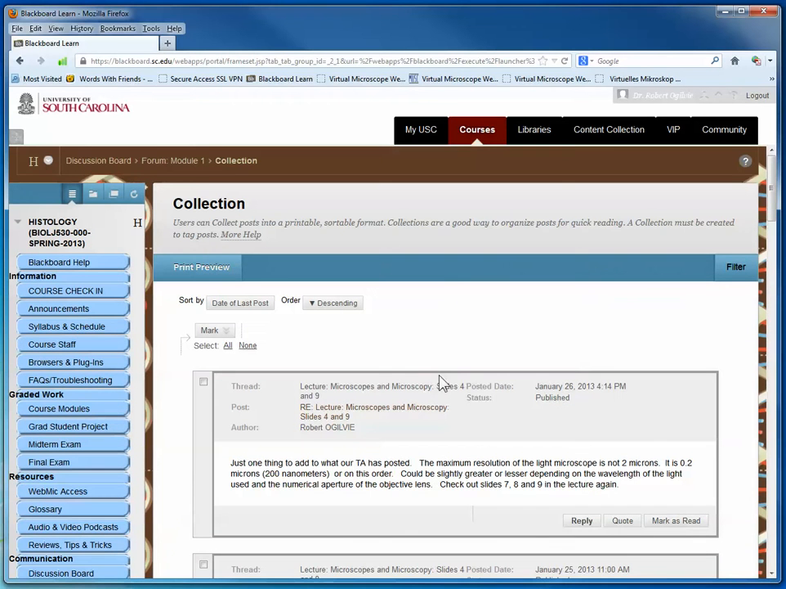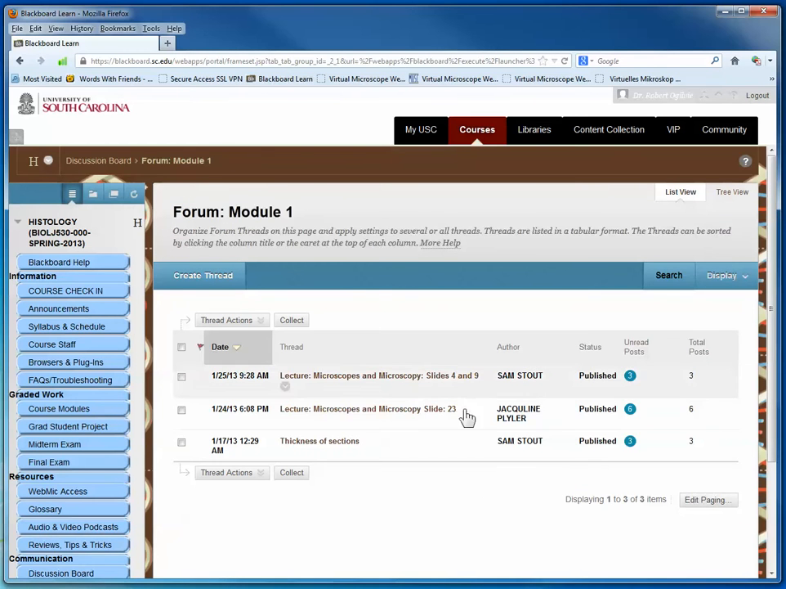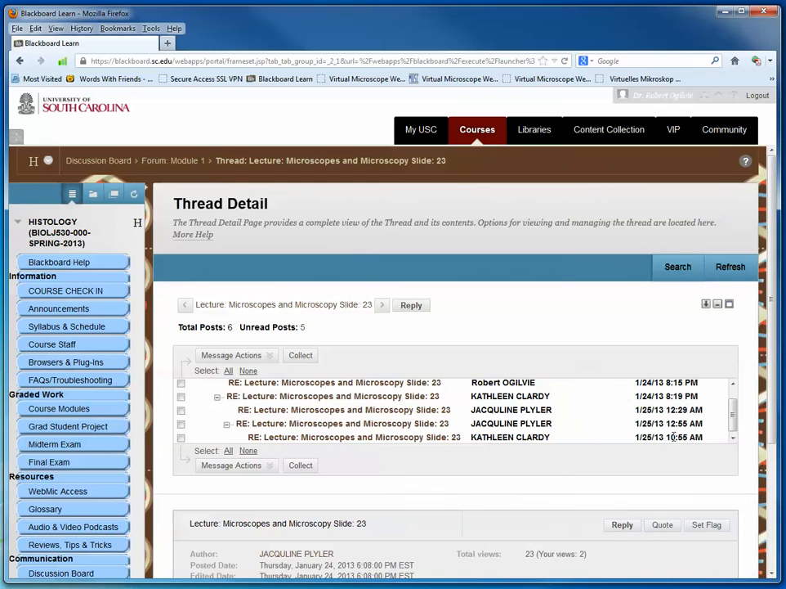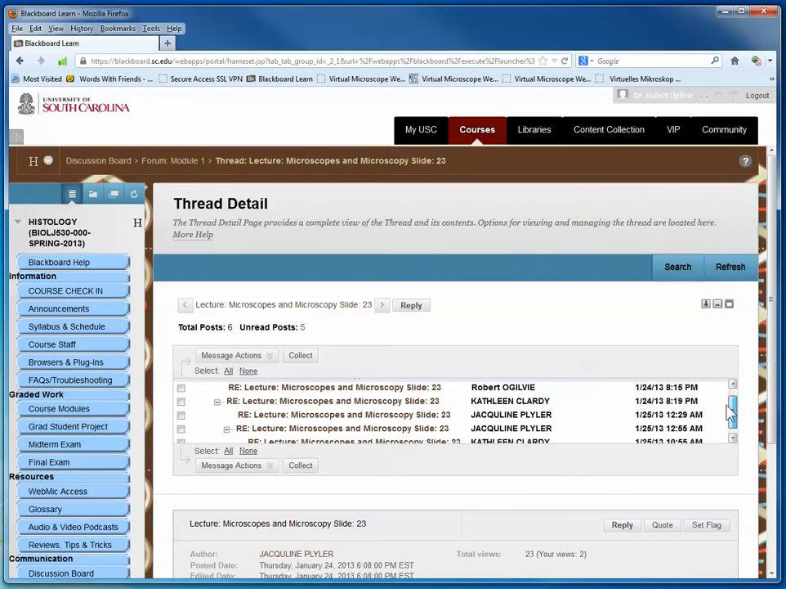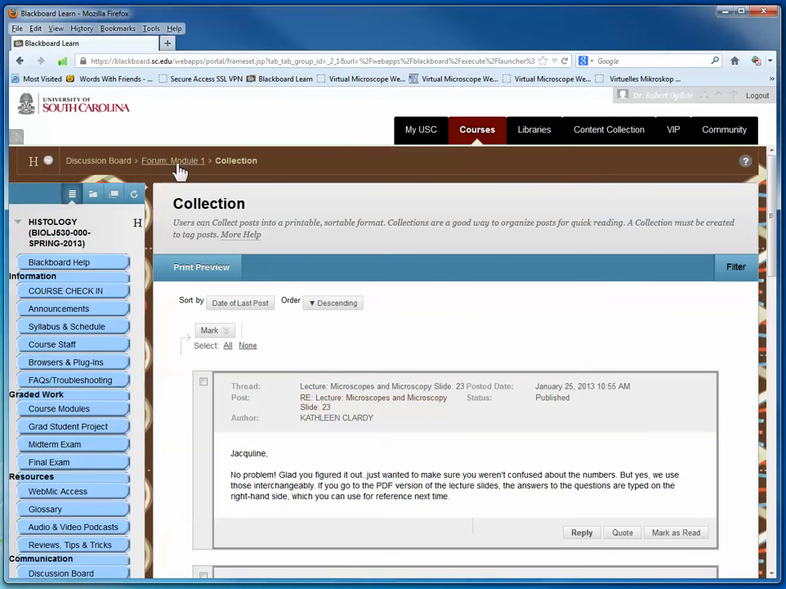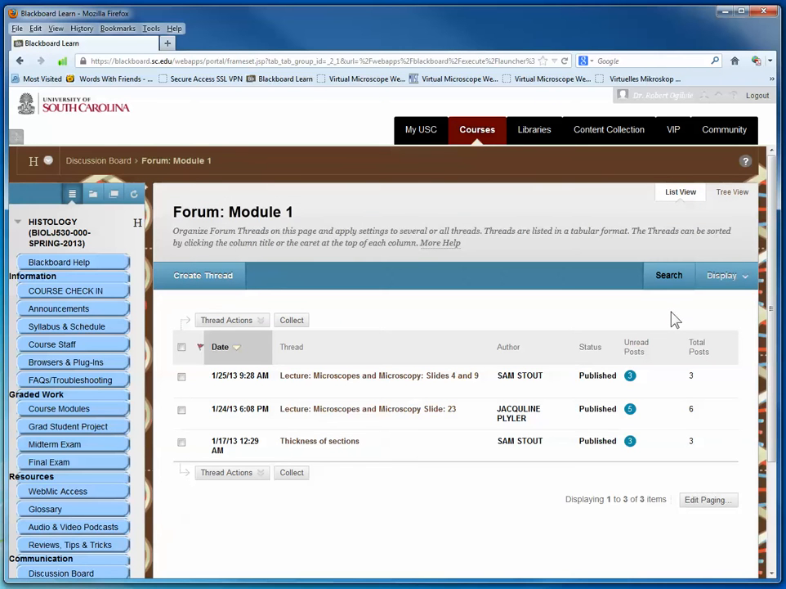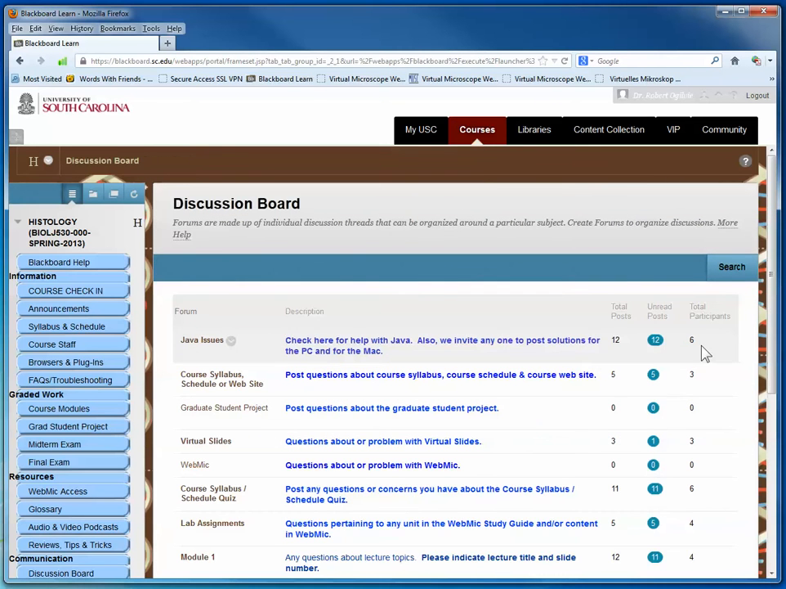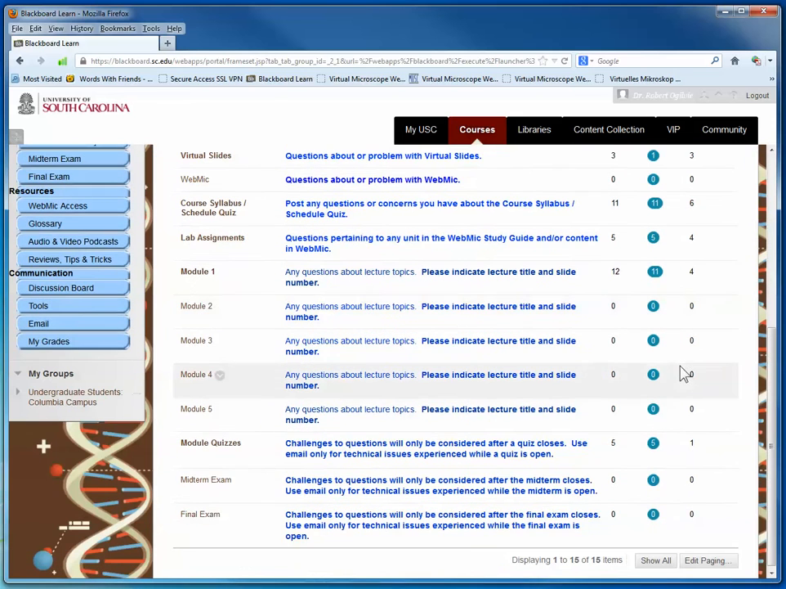And again, if you want to respond to something, just back up to Module 1, and then you can do these individually. If you click on, say, this one, you can see that there is very interesting dialogue about the lecture on microscopes and microscopy, slide 23. So if you select all of them and then collect, you can read and decide if you want to join into the discussion. So I think that should be pretty clear, and let's take advantage of this.